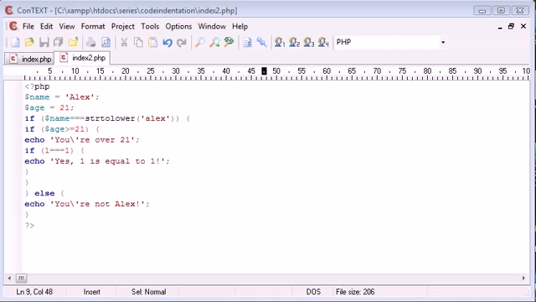Now in this video tutorial I'm going to be talking about code indentation, what code indentation is and why it should be used. For an example, let's take a look at the following file. I've got index2.php. Now this file works perfectly.